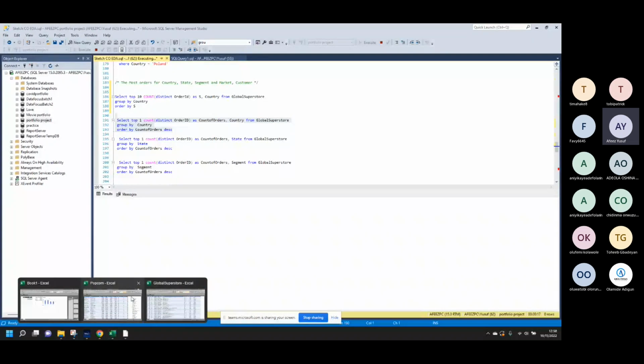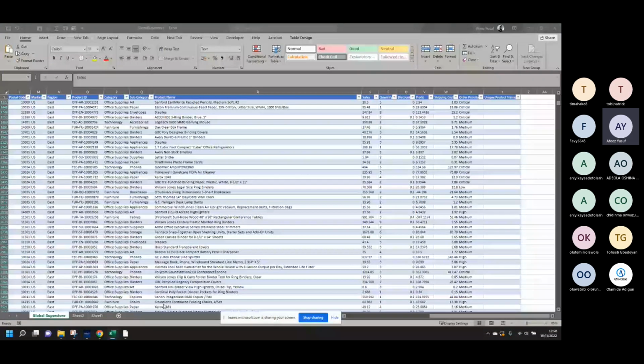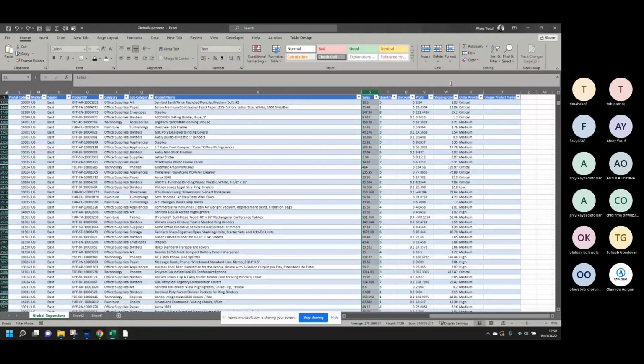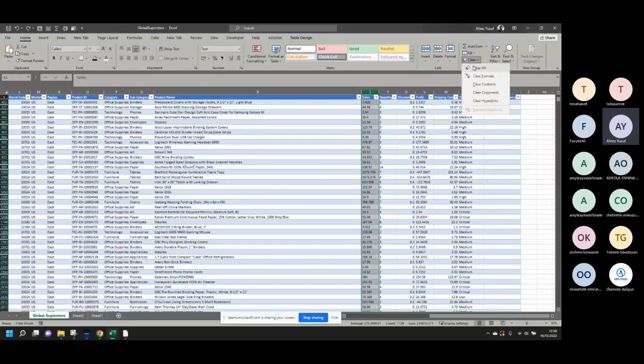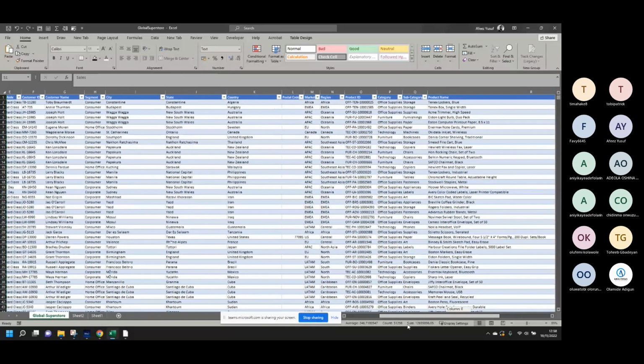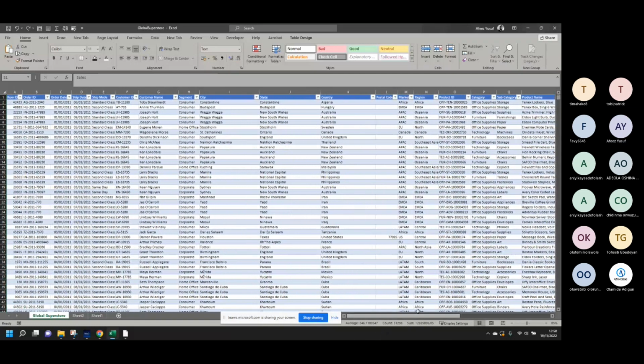In Excel, you can do that as well, same way we did, that's reverse stuff. So with Excel, you have to first of all filter. Let me first of all clear the filter. Clear all the filters. So how do I actually do that in Excel? I'm trying to find the most orders per country.